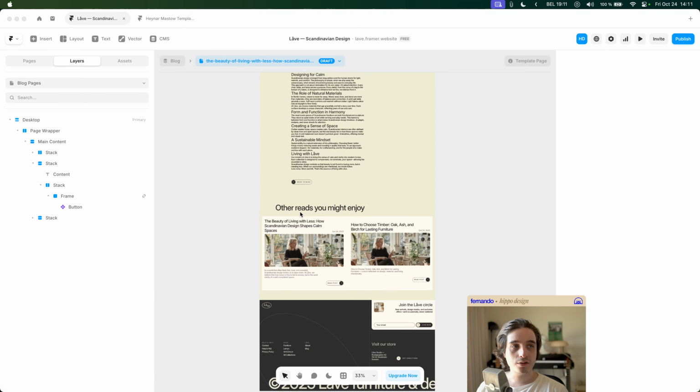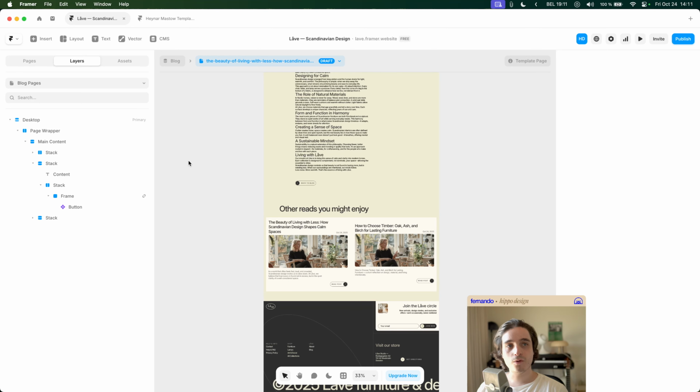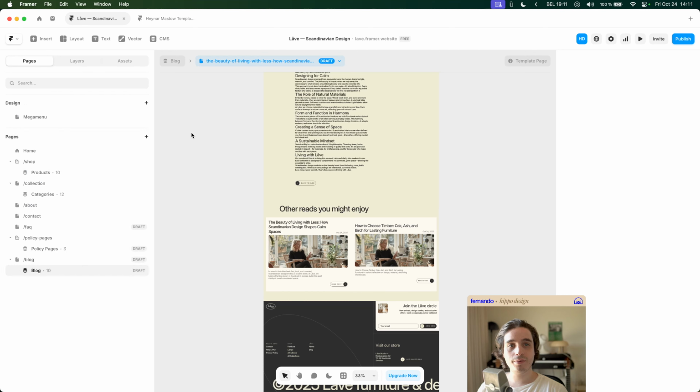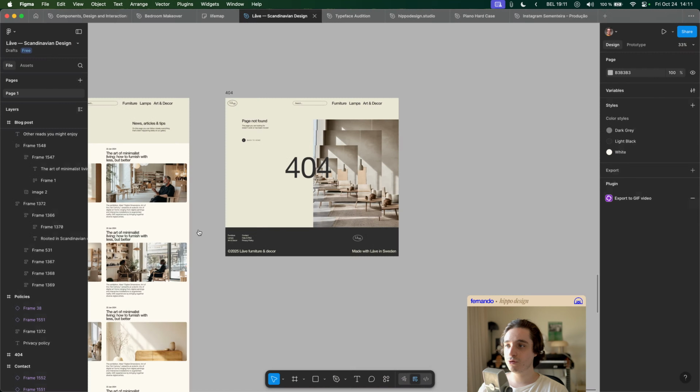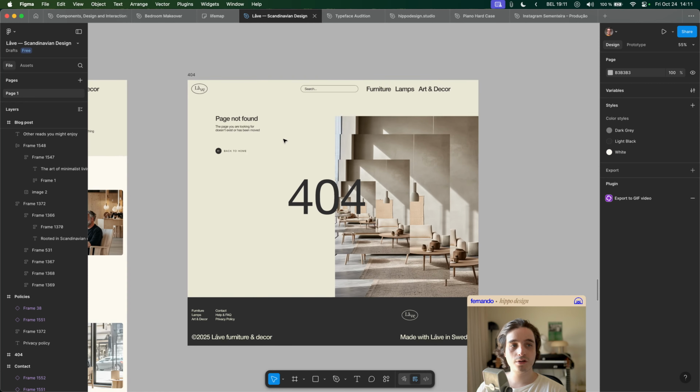I'm gonna go ahead and share the screen there again. There we go. Cool. So the only page left to build in terms of structure now is going to be the 404 page.